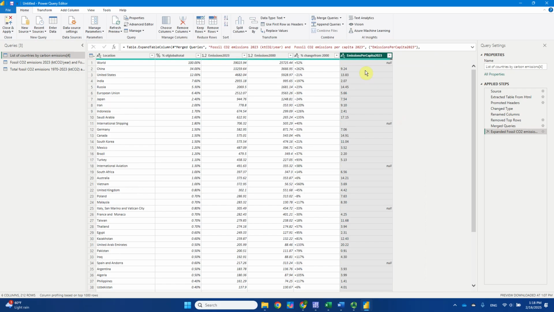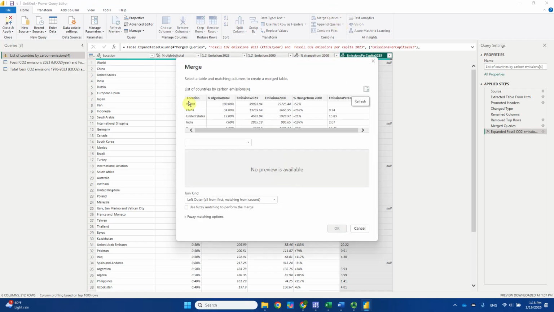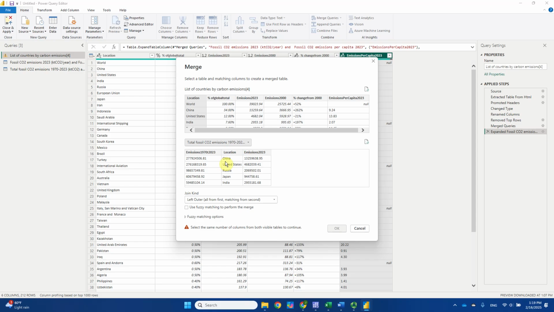So now this second table is put in. The additional information from the second table is put into the first table, and we can keep doing this merge. I'm going to merge the third table as well. So I'm going to again merge queries. And this is our first table. The key variable is the location. And the table to be merged is going to be the third table, the total fossil CO2 emissions.